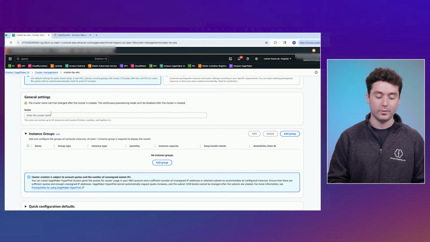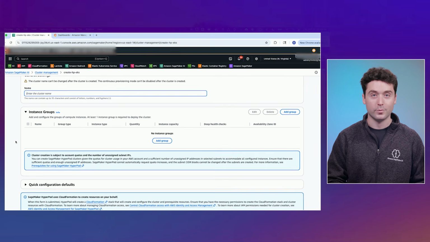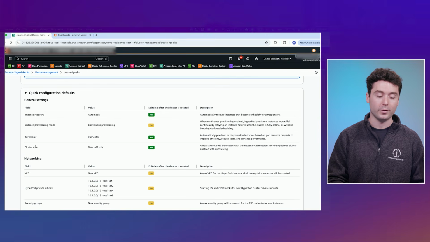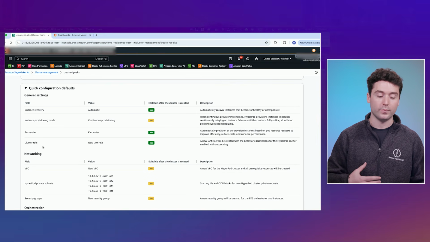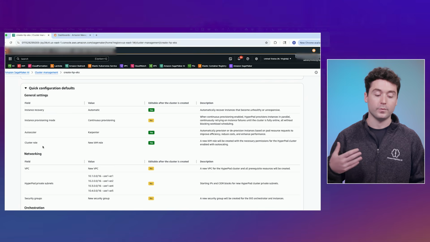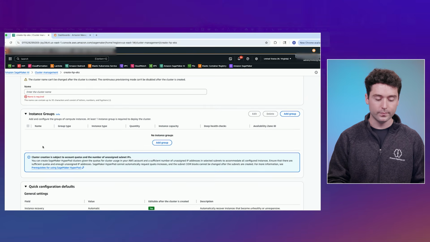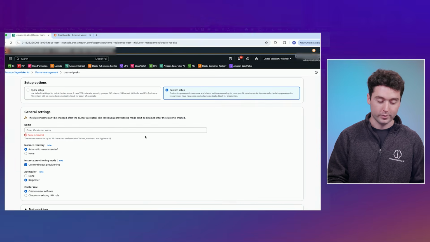The quick setup is all you need to do is specify your cluster name and then your instance groups, so what type of instance you'd like in your groups. And the quick configuration details will show you all the different add-ons and configurations for your cluster. And this includes networking configurations, type of provisioning mode, if you want it to be auto-scaled by Karpenter, and a few more things.